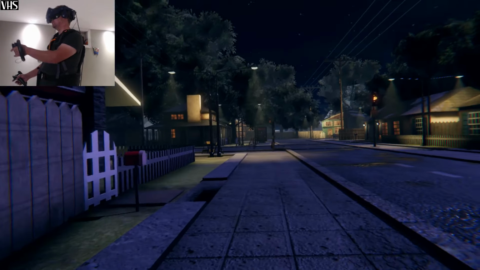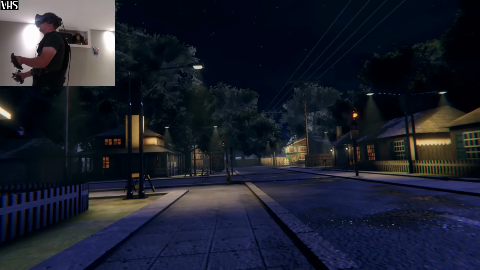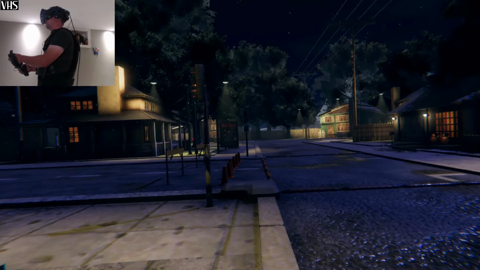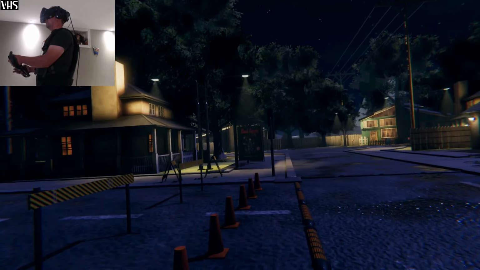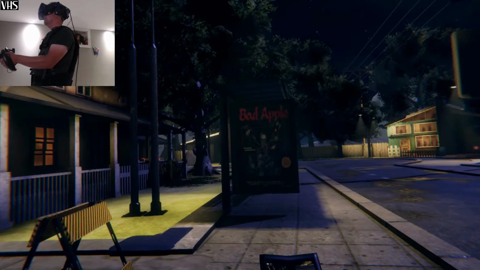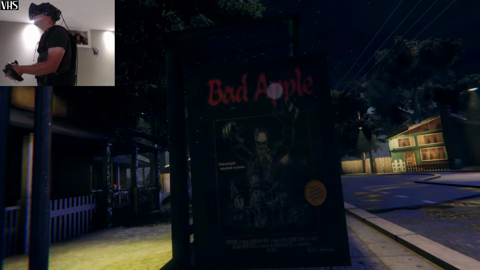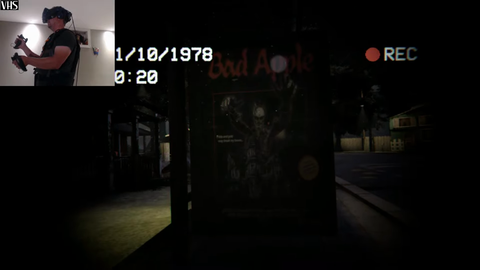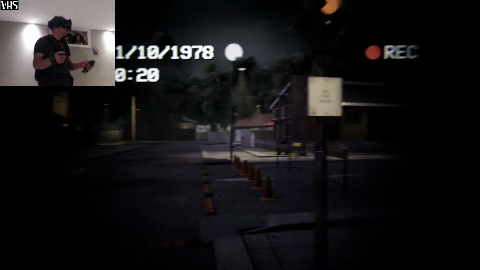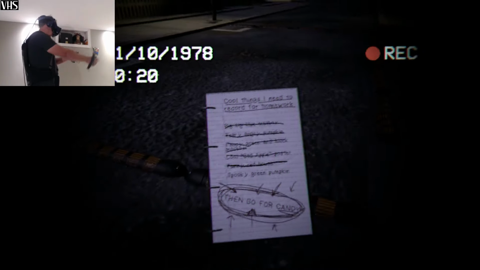Bad apple poster. Okay. So far nothing scary. Pretty straightforward. That looks like a bad apple poster right there. Alright, that's pretty cool looking. Okay, oh, spooky green pumpkin. I heard something open up over here. Get this camera off me.